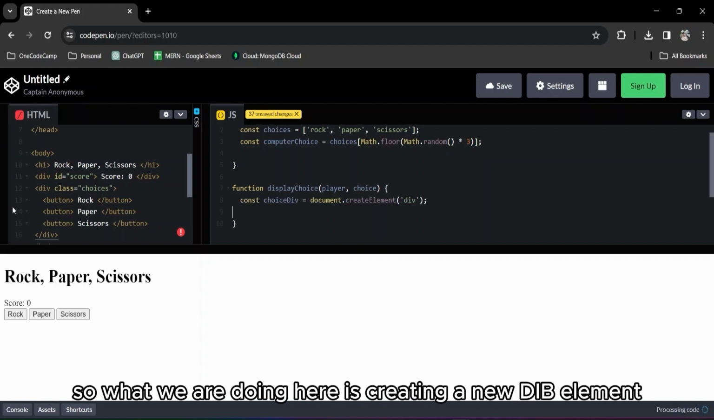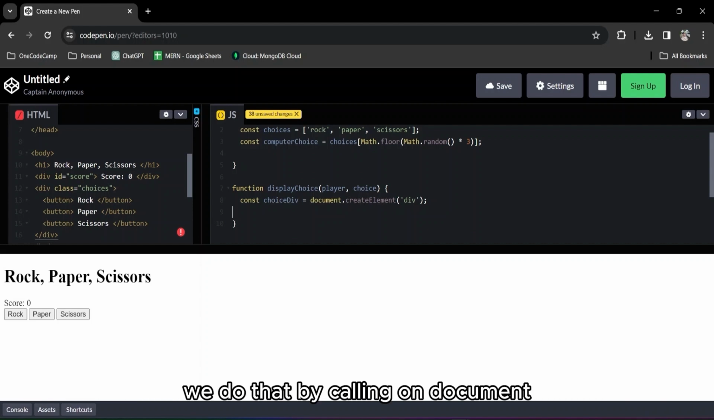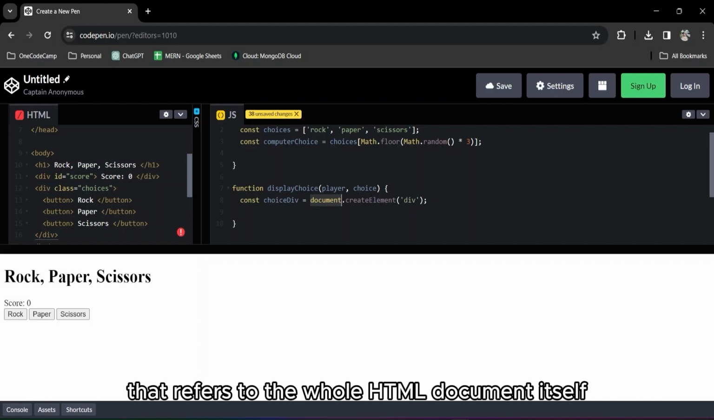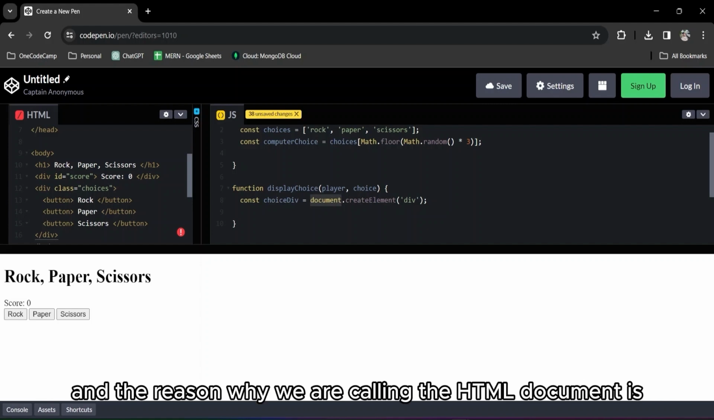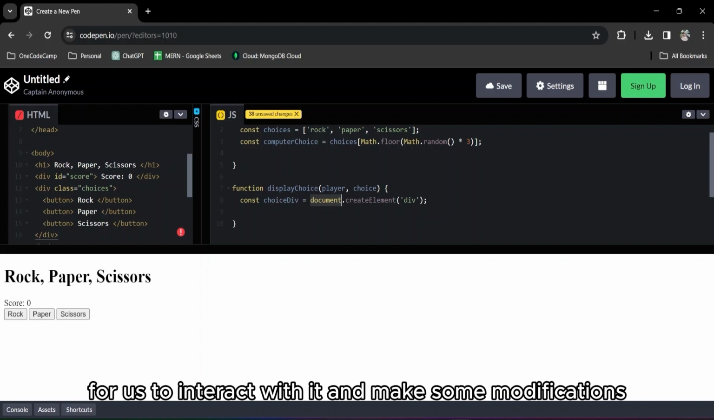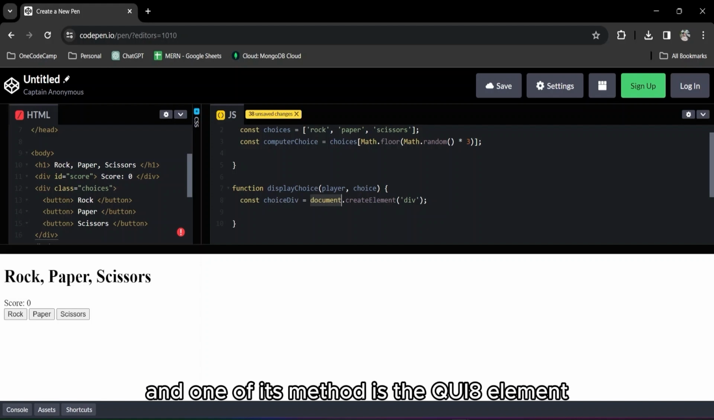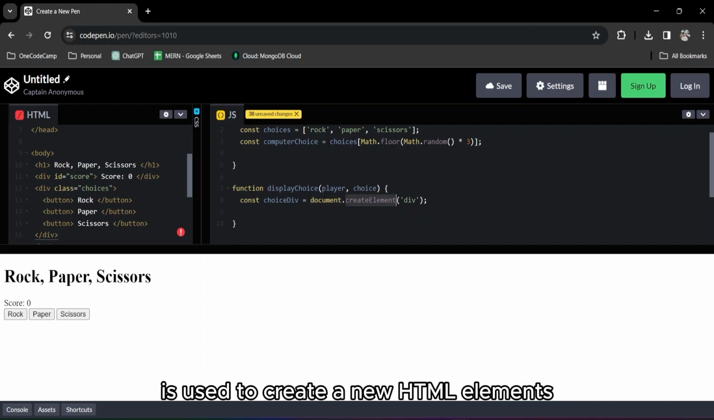So what we are doing here is creating a new div element, a new container. We do that by calling on document. The term document here is a reserved keyword in JavaScript that refers to the whole HTML document itself. We call the HTML document so we can interact with it and make some modifications. When we call on the document, it provides us a plethora of methods to interact with the HTML, and one of them is createElement.